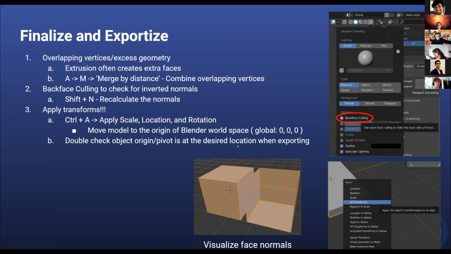Generally, say you have a table or something, you want your origin to be towards the bottom of the object, wherever you want the center of gravity to be, because things that interact with that object will usually rotate it about that axis.